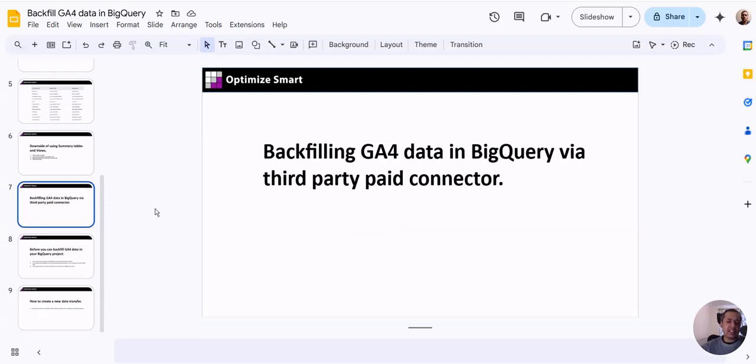You can also backfill GA4 data in BigQuery via a third-party paid connector like Supermetrics. The advantage of doing that is that you can actually import raw historical GA4 data instead of pre-aggregated summary tables and views.